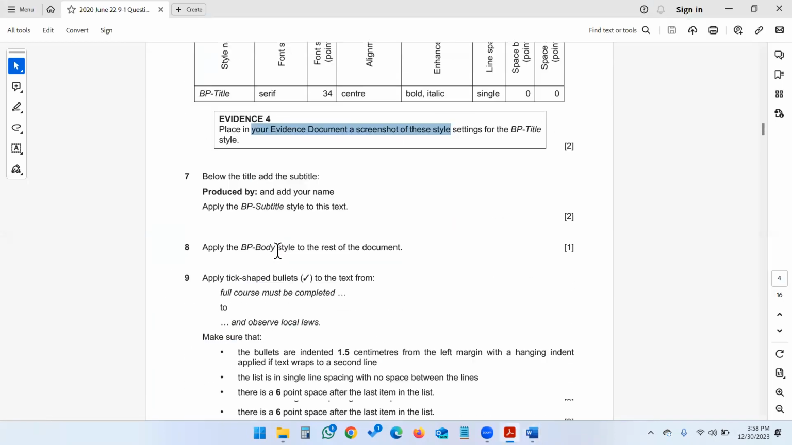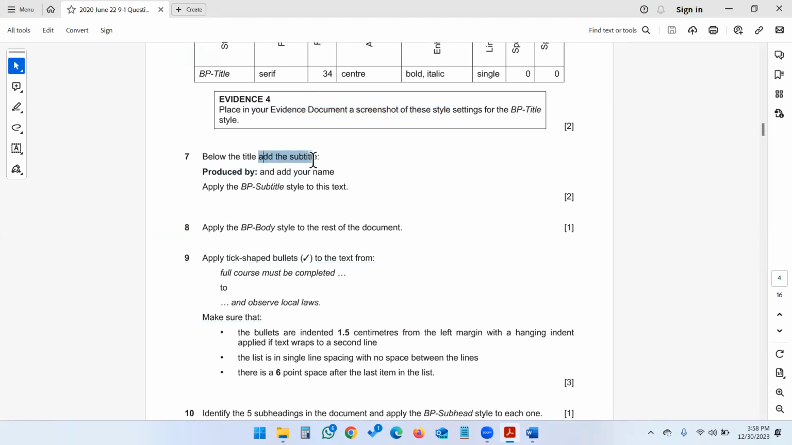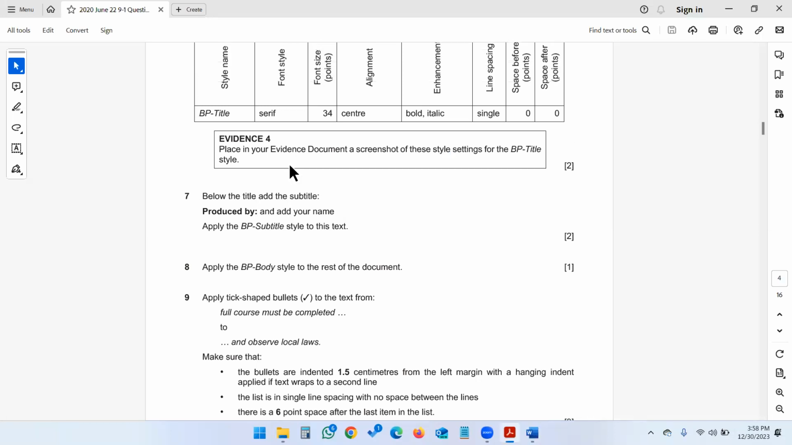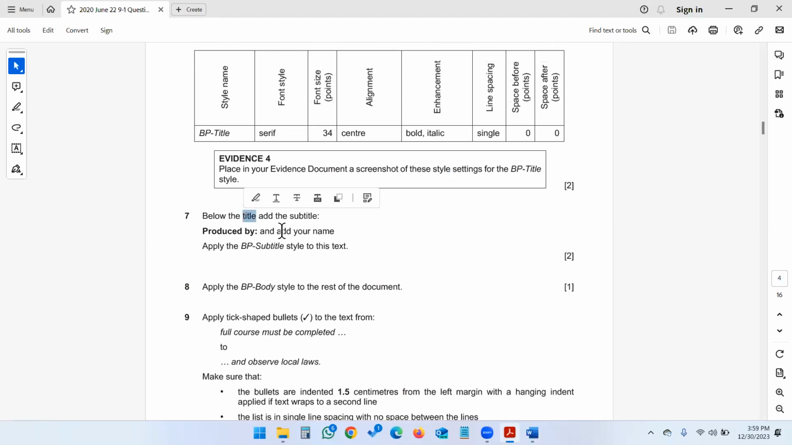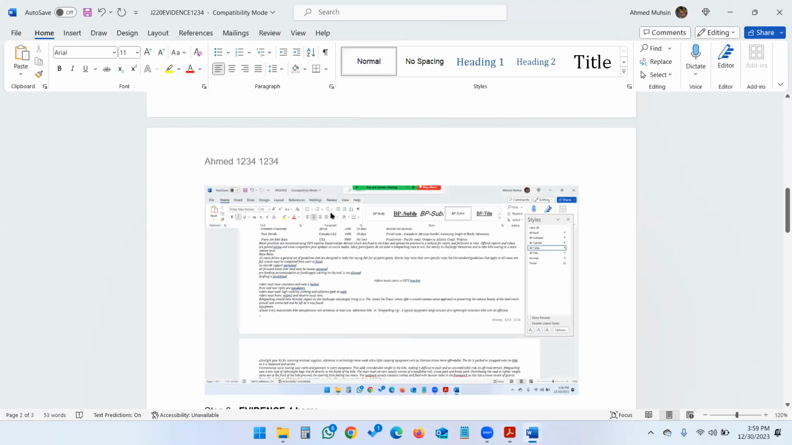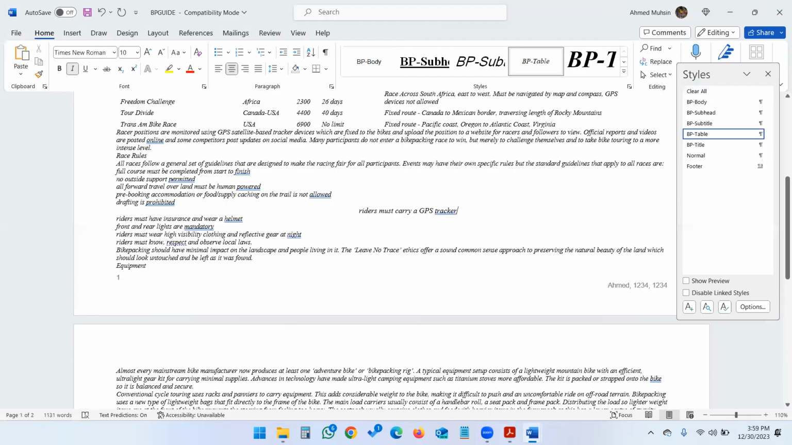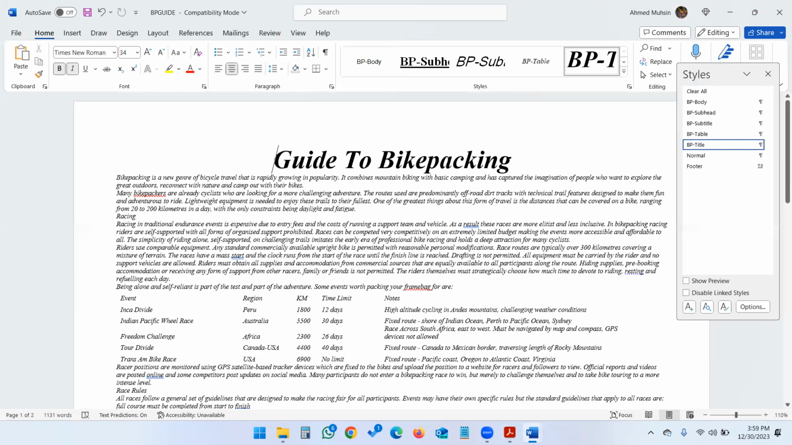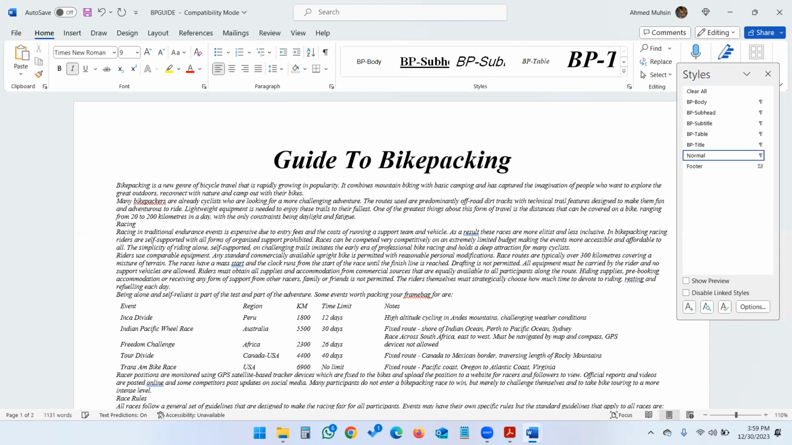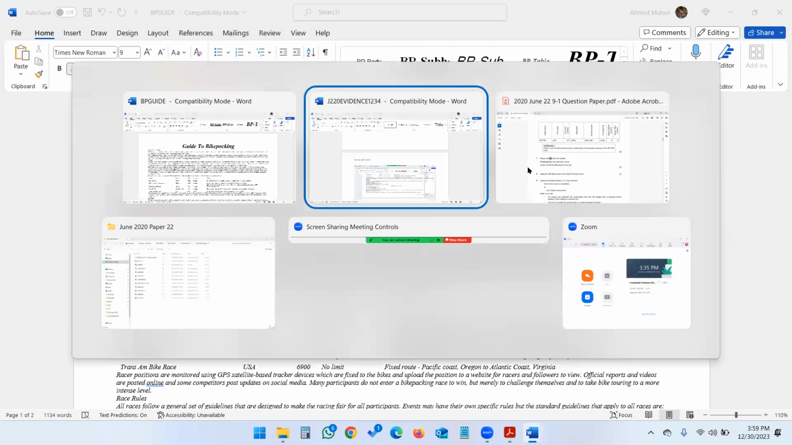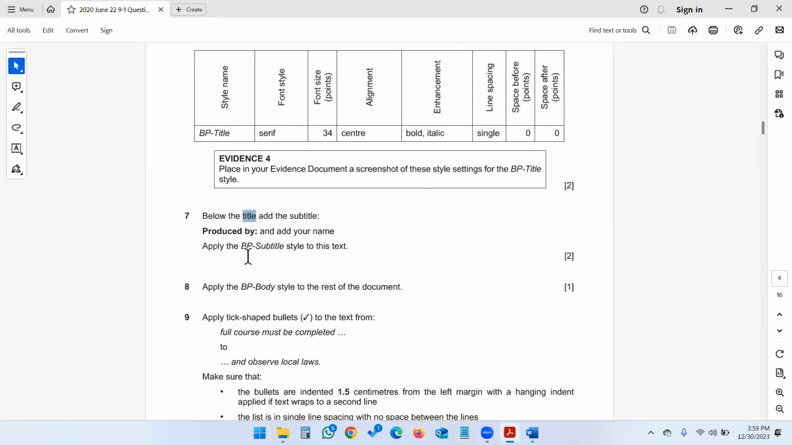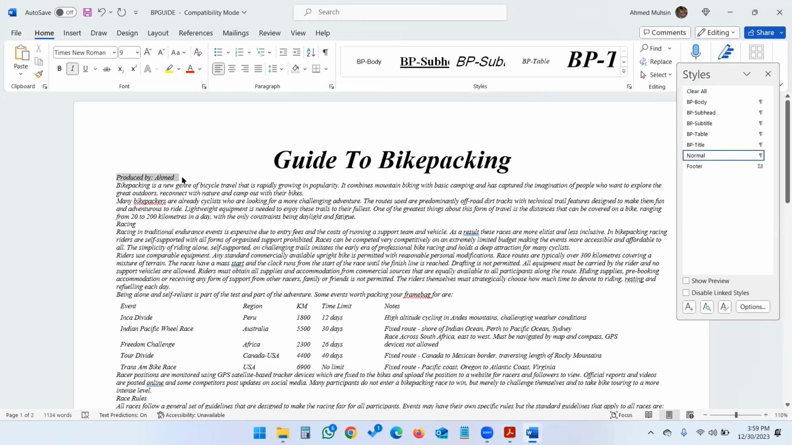Then it says below the title, add the subtitle produced by and your name. So below the title. Let's first go into our document. The title has been applied. Now we say over here, produced by colon, put your name. And it says, apply the BP subtitle to this text. So BP subtitle should be applied.